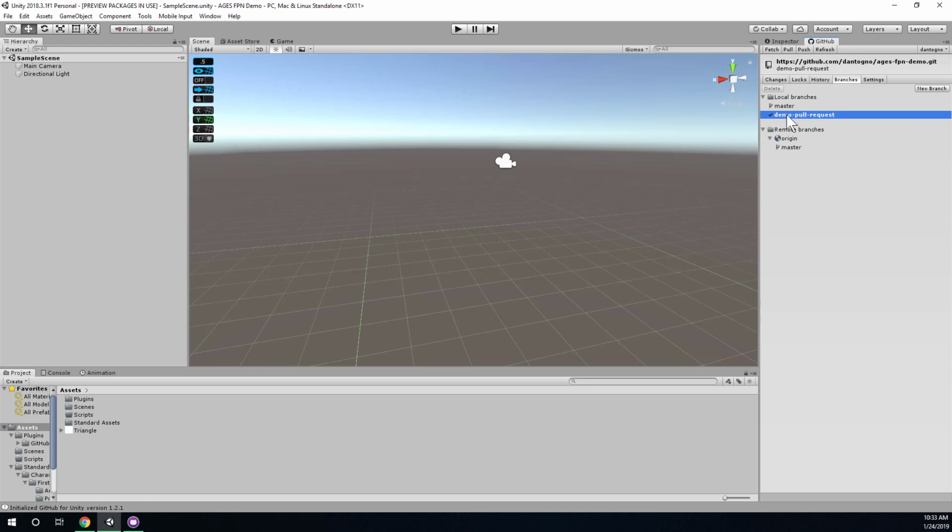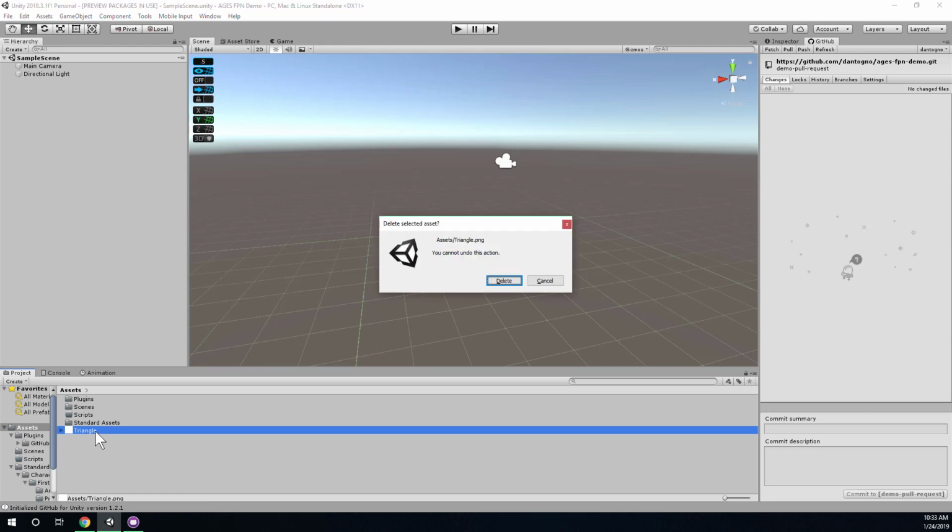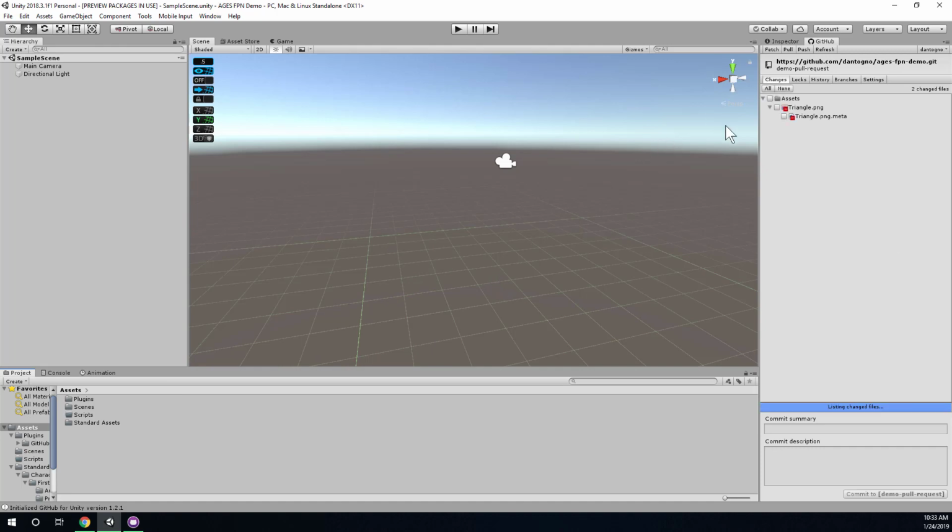All right, so I'm on this demo pull request branch. Now is where I can go ahead and make my changes. So I would just do work like normal. I'm going to delete this triangle sprite I have here because I don't really want that. That was just a test to test committing. So I'm going to go ahead and select this, which means yes, I want to commit removing this file.